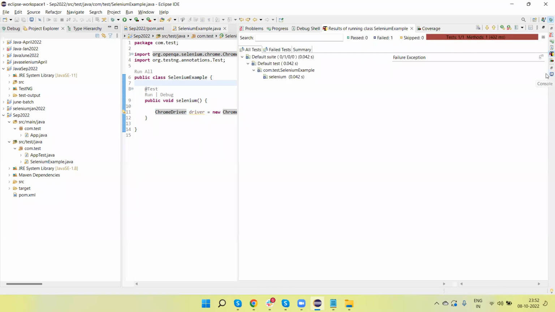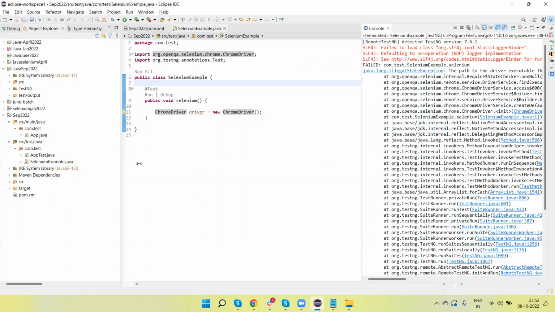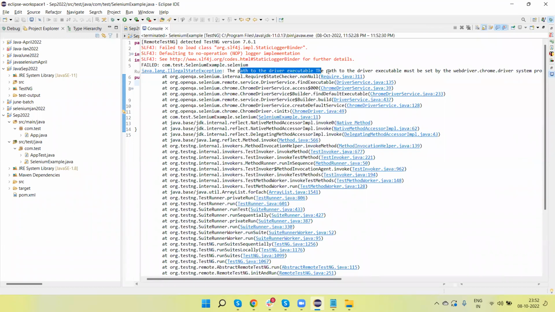Okay, now I'm getting one error. So what is the error? The path of the driver executable must be set. Selenium WebDriver requires one executable file, that is known as the driver.exe. This exe we need to pass before launching the browser. Okay, so how do we do that?